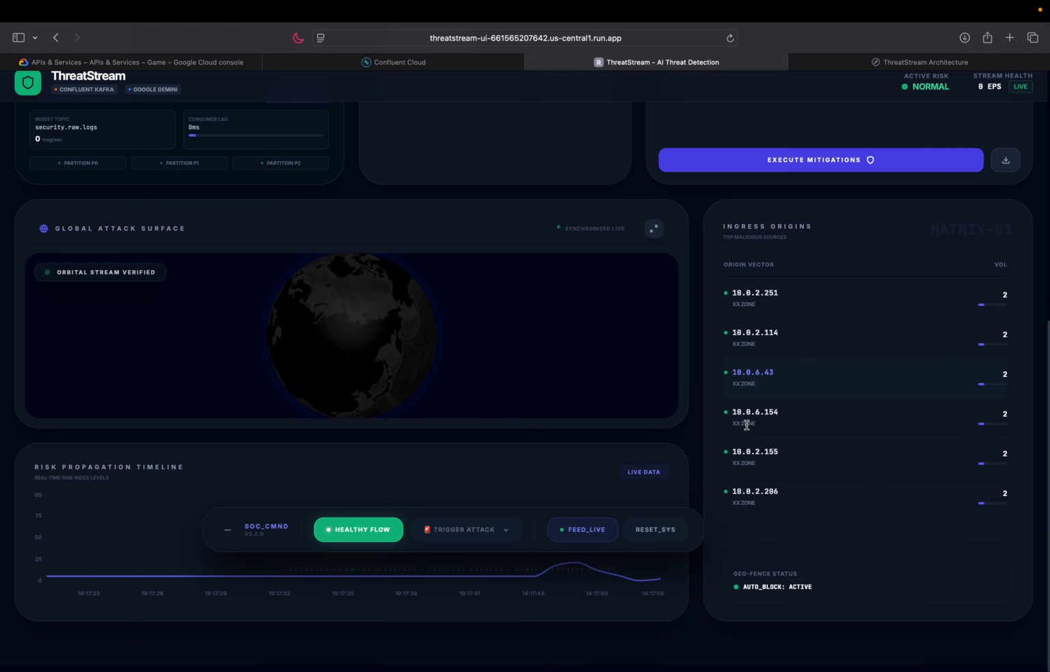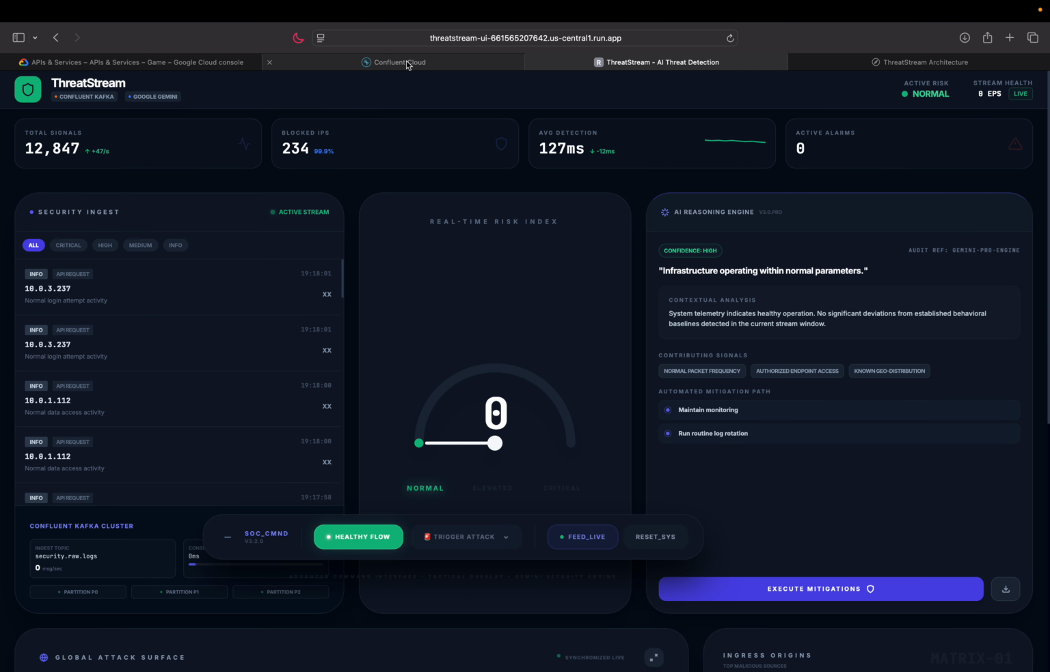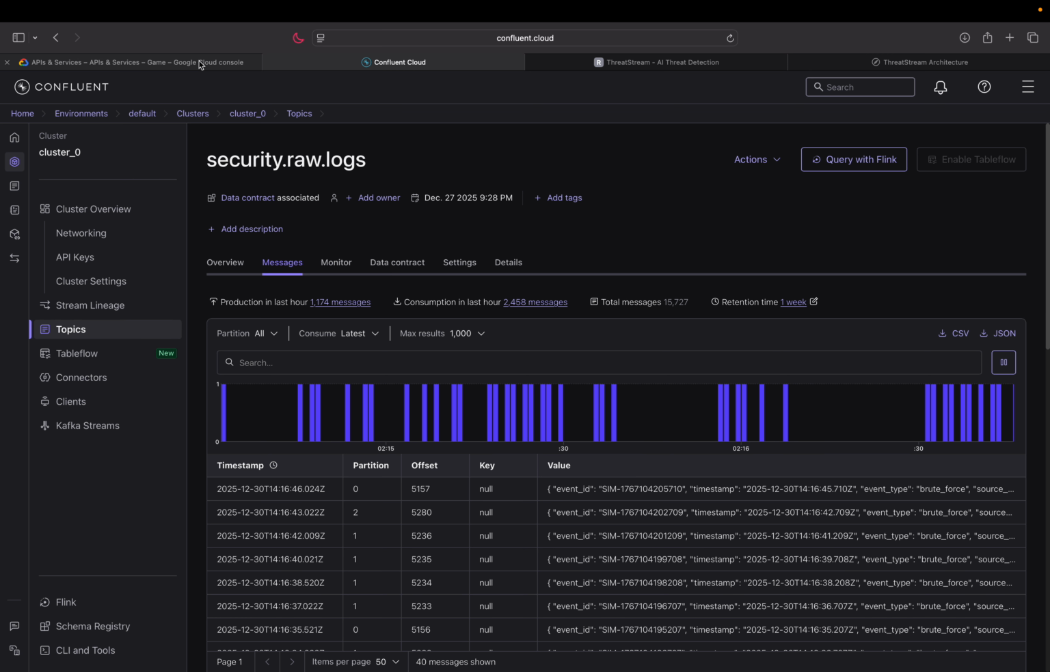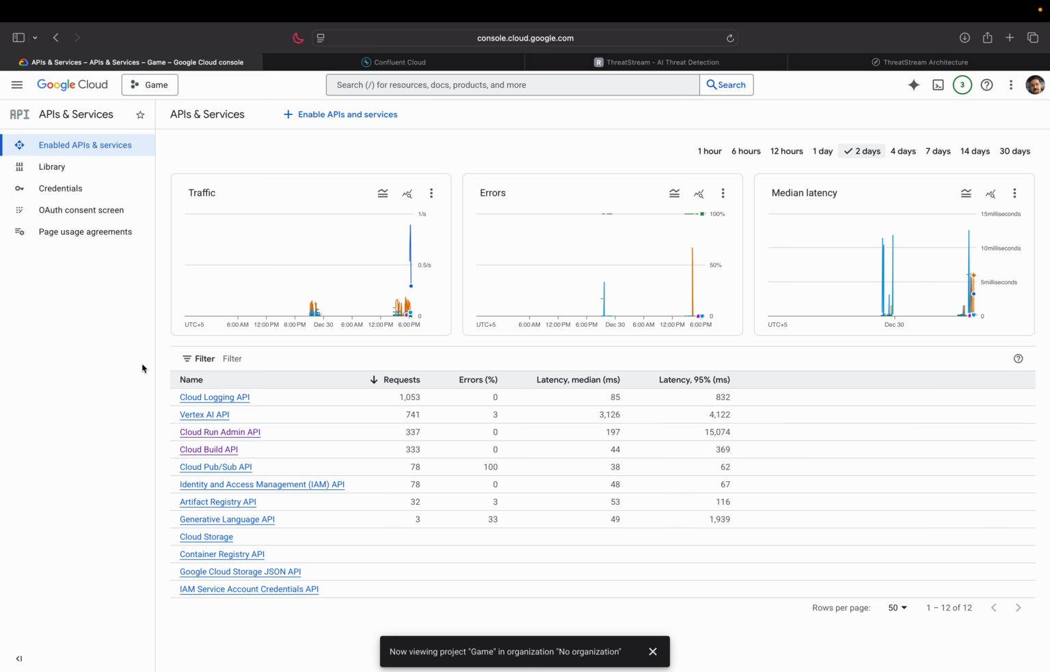So this is what the dashboard looks like, and behind the scenes I'm using Google Cloud: the Google Logging API, Vertex AI, Cloud Run, and Cloud Build. Everything is done on Google.